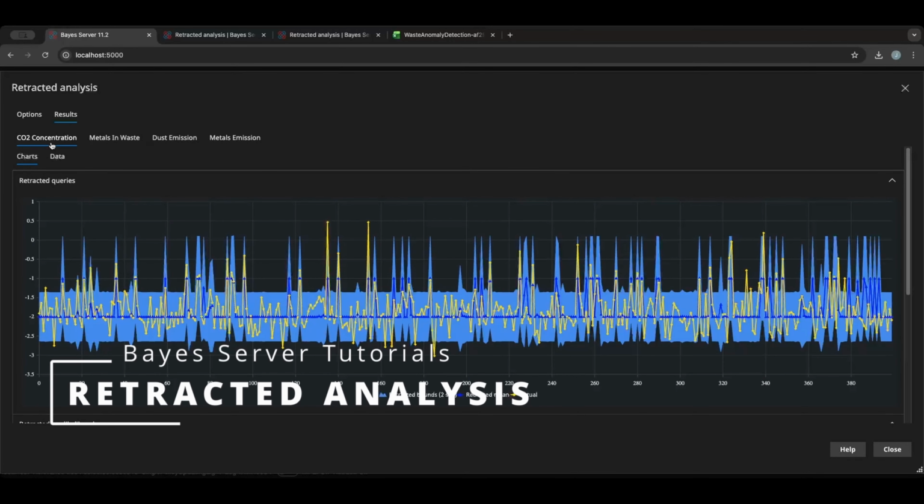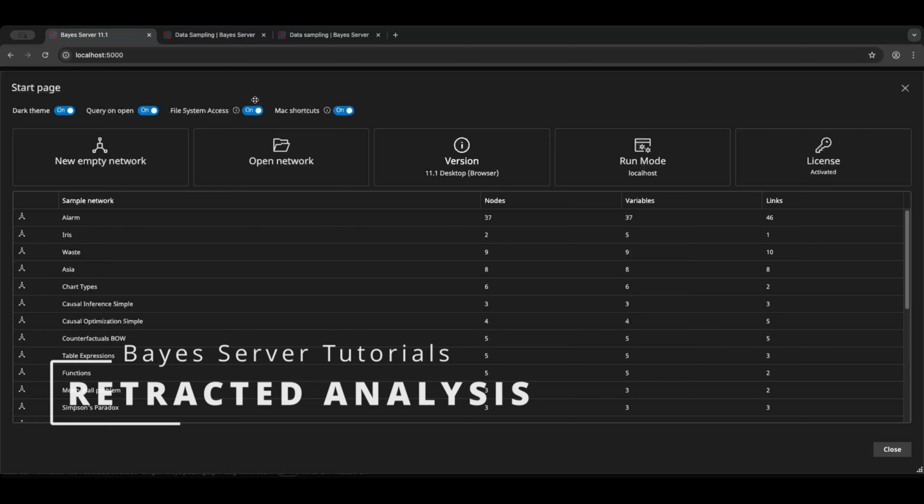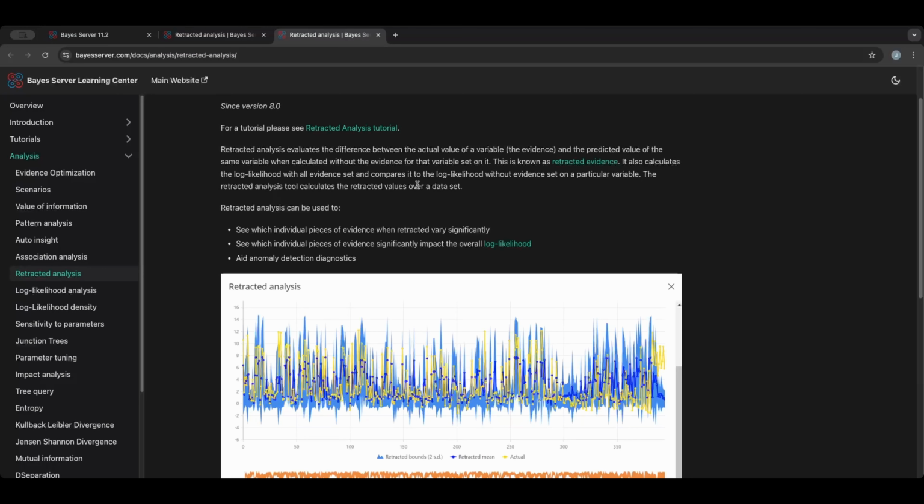Bayes Server is a powerful tool for building Bayesian networks and causal AI models. In today's video, we're going to be running through the Retracted Analysis tutorial. Okay, so what does Retracted Analysis do?